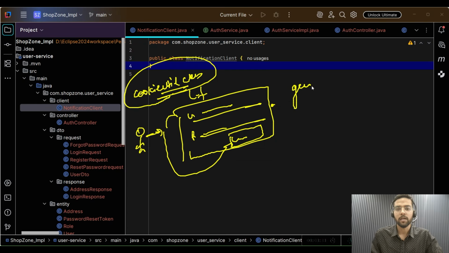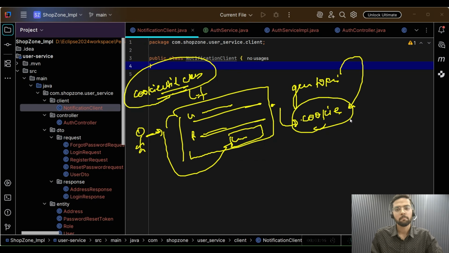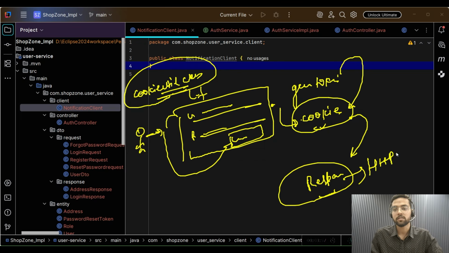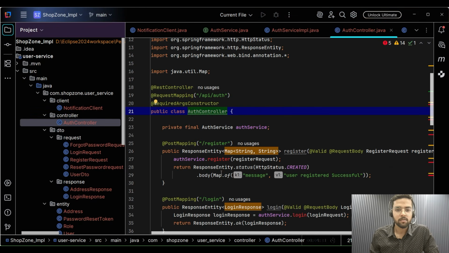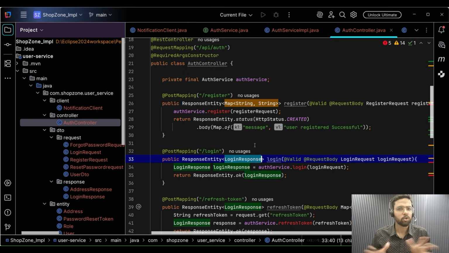In the backend we are generating the token. Same thing. Then we created a cookie. In that we are storing a token. Fine. Now here we are setting this cookie in the response. For that we are going to use the HTTP servlet response. Okay, so now once logged in, we are not returning this login response, instead a simple user DTO.